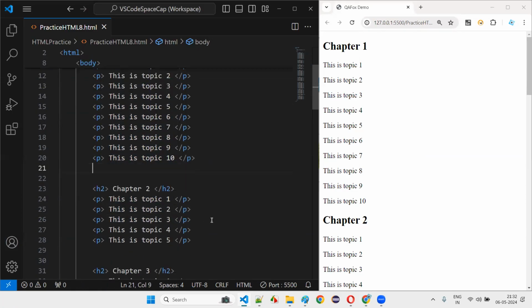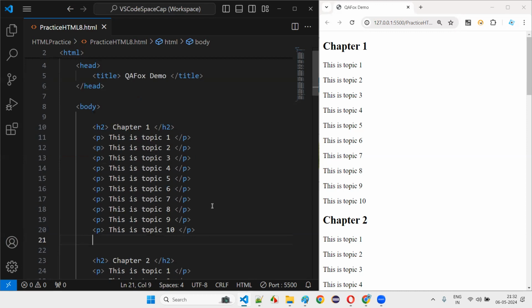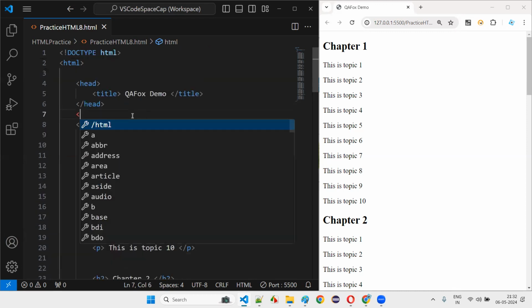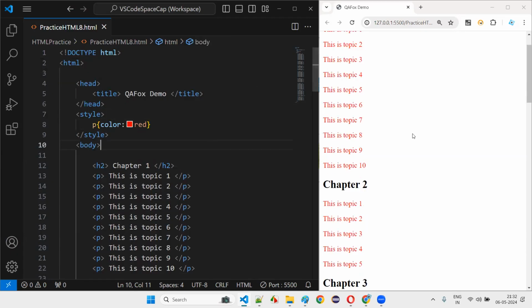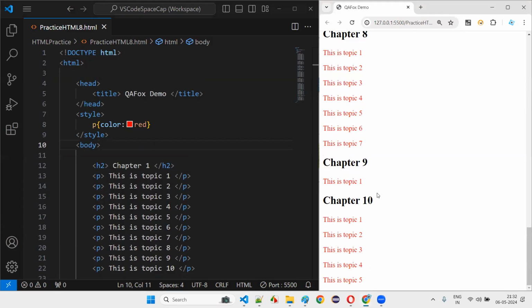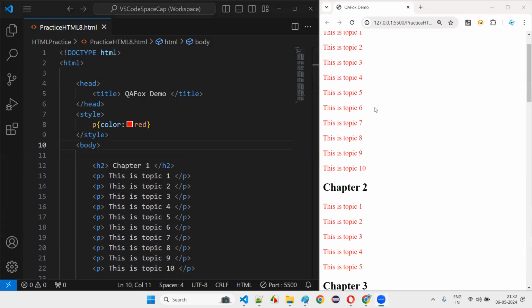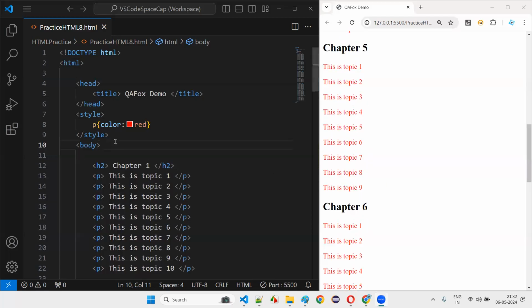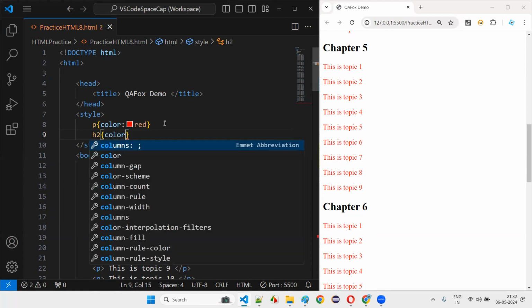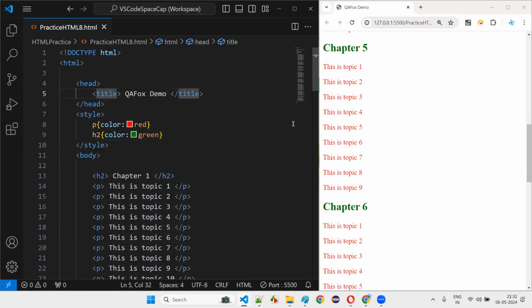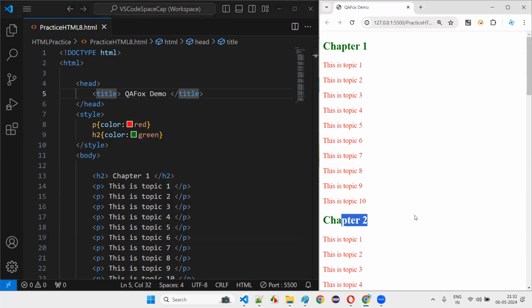If I want to apply some styling like this, I'll say style, CSS styling I'm saying. If I say P color colon red, what will happen? All the chapter topics got changed to red color. Able to understand this, guys? And if I say H2 color colon green, then what will happen? All the chapter titles got changed to green color.